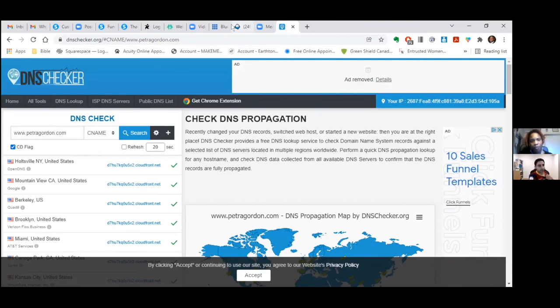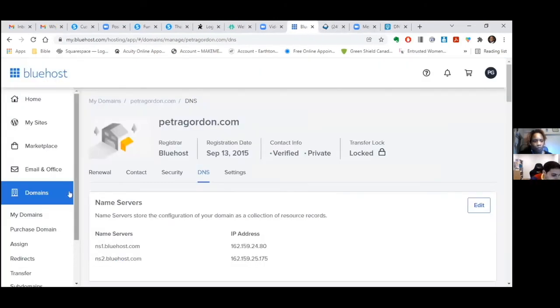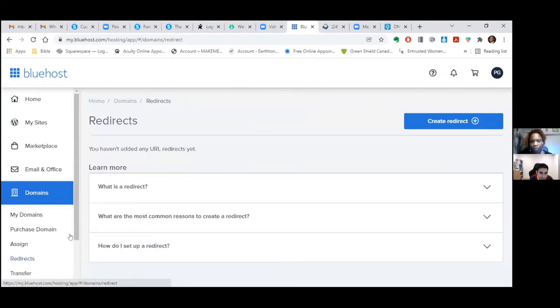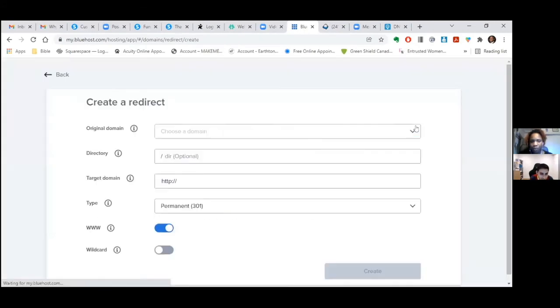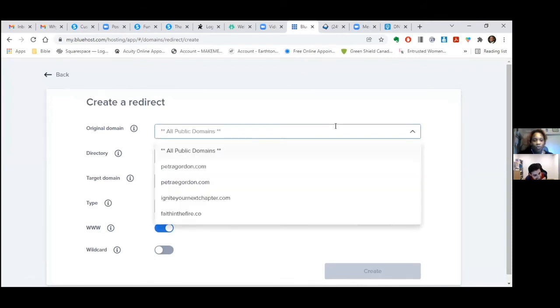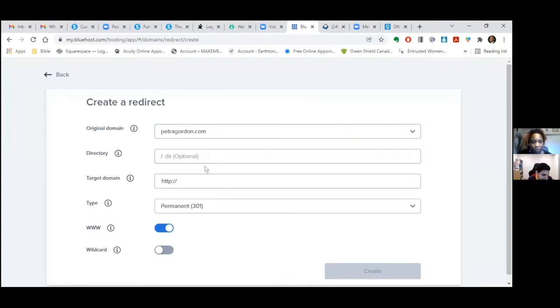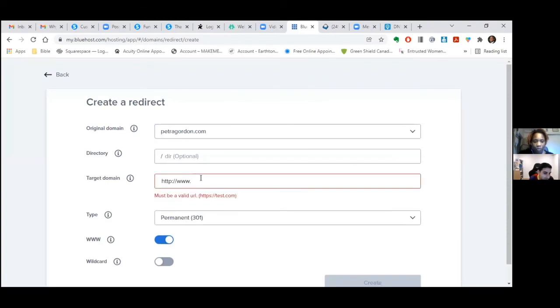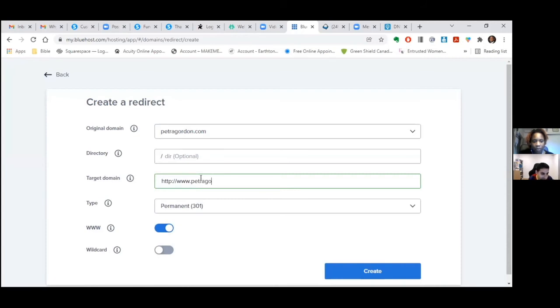Okay. So go back to Bluehost and click on redirects and click on create redirect and type in petragordon.com. Oh yeah, choose domain. I guess I could just type it in. It's easier. There you go. And then target domain. Just type in www.petragordon.com. Yep, perfect. And permanent is fine. Click on create.